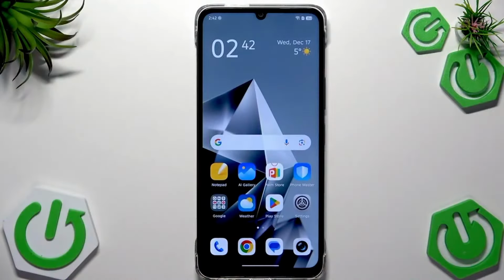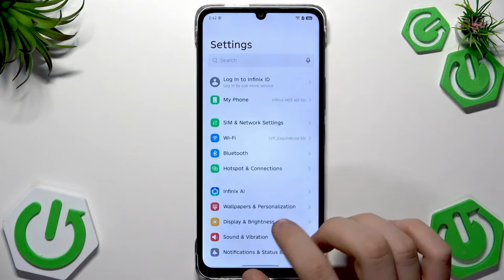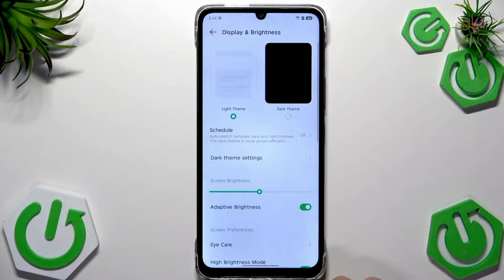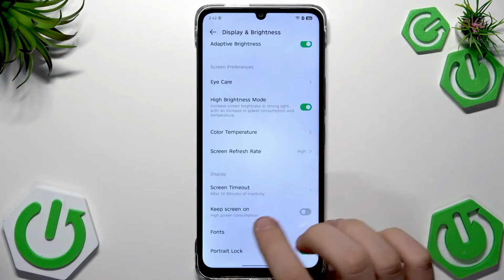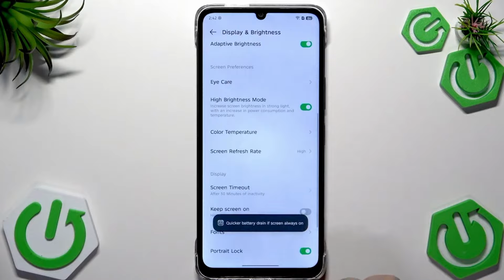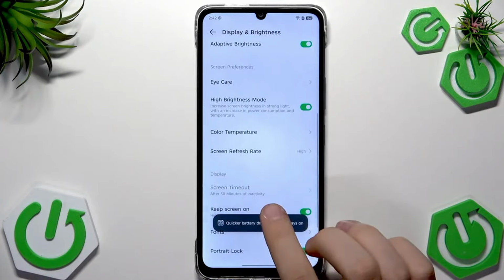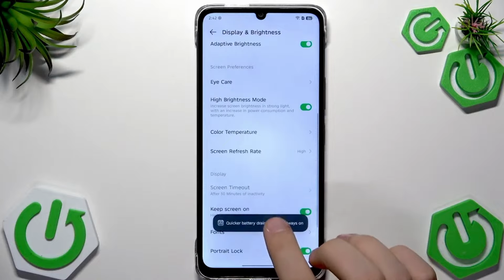So actually, first what I do recommend doing is to open the settings. Here, open display brightness, and now scroll down. Here it is, keep screen on. Disable it and enable it back again. Just disable it and enable it a couple of times.